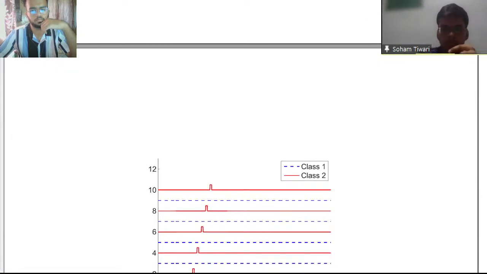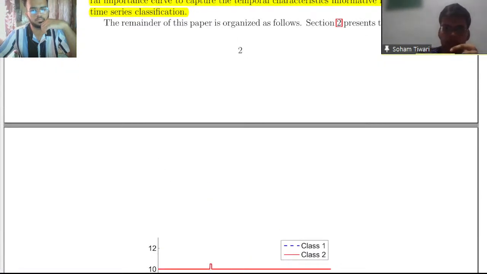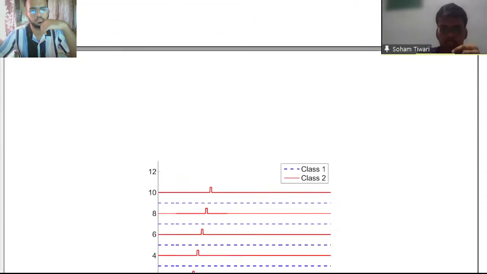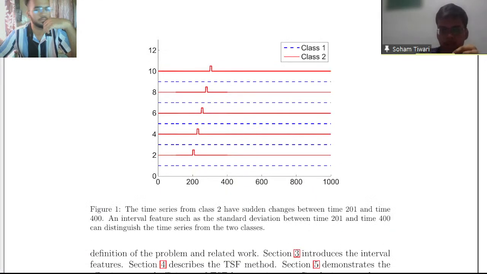I'll quickly move on to the different sections of the paper. This was covering the basic introduction of what this paper proposes.